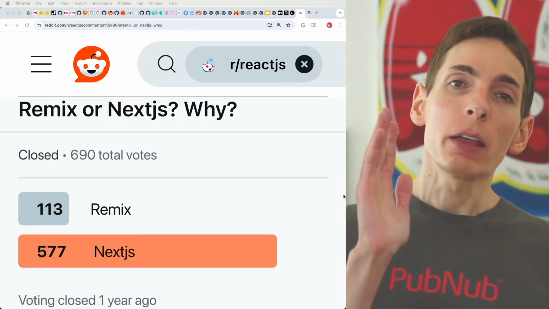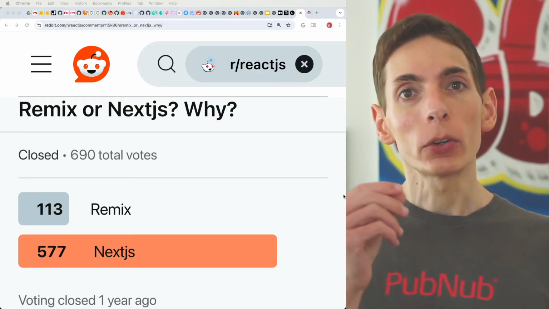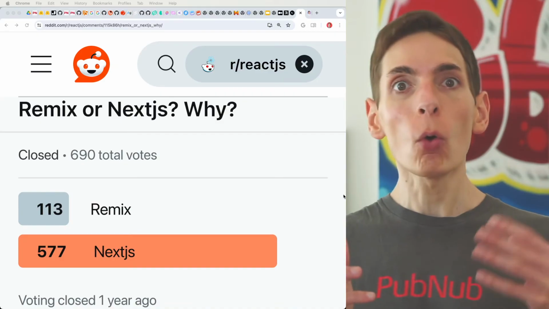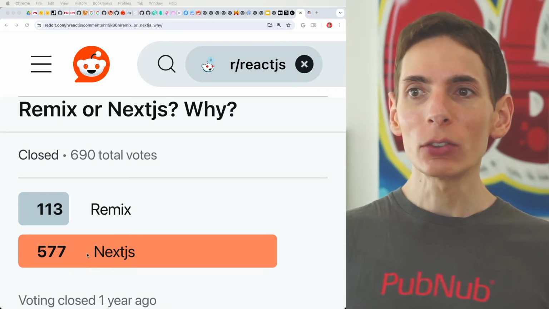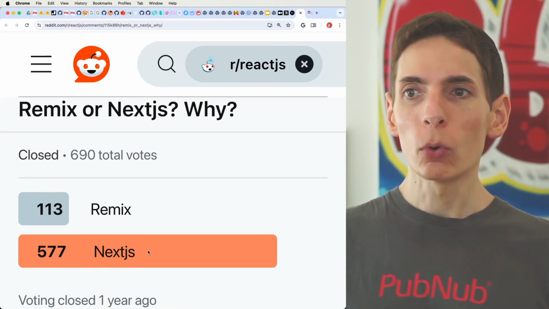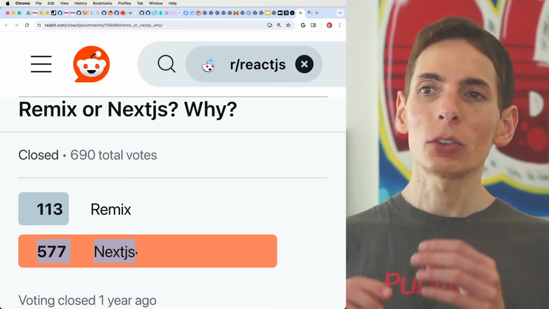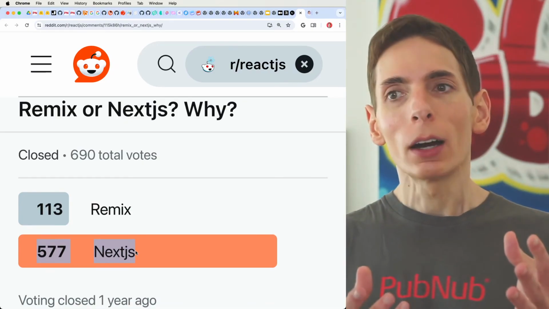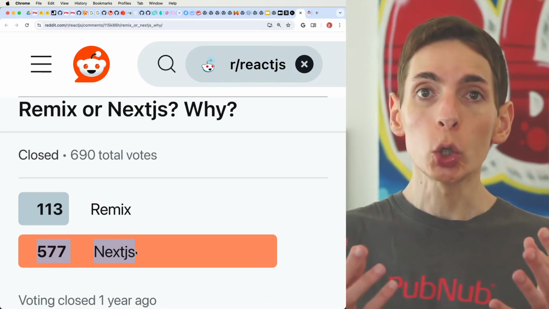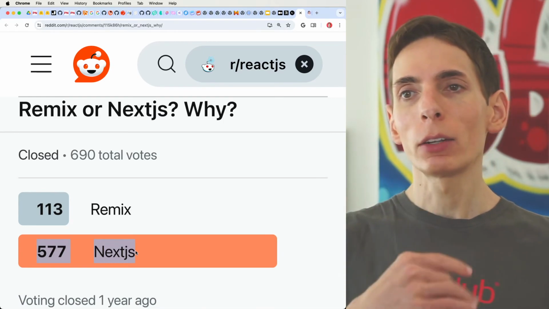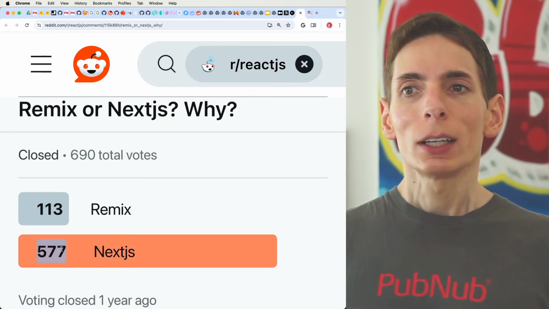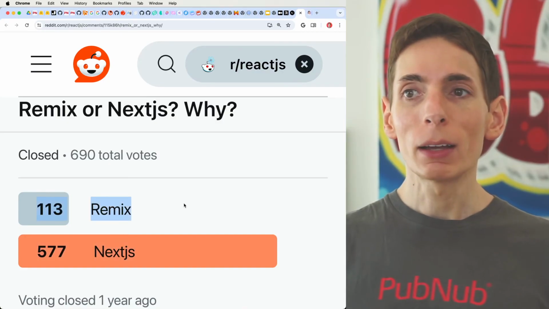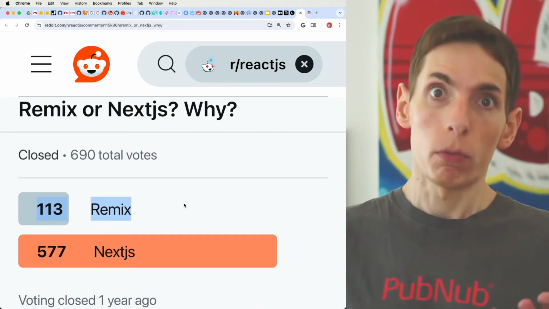The internet has spoken comparing Remix or Next.js. This was just about 12 plus months ago that we saw a voting occur on Reddit, comparing which one would you choose, Next.js or Remix. Now, this obviously had nearly 6 times more votes for Next.js. That's going to be because it's been out longer, more people know it, it's had more time to mature and stabilize, and it's been embedded into more projects so more developers know about it. If you're asking folks to vote, more people have not used Remix, so they wouldn't know to vote for it, right?